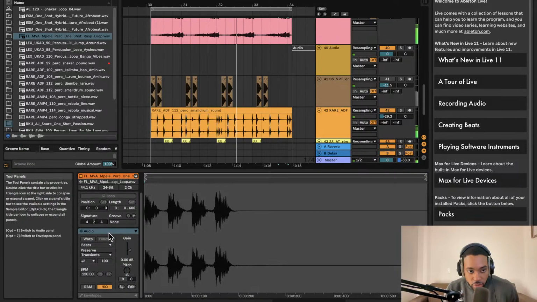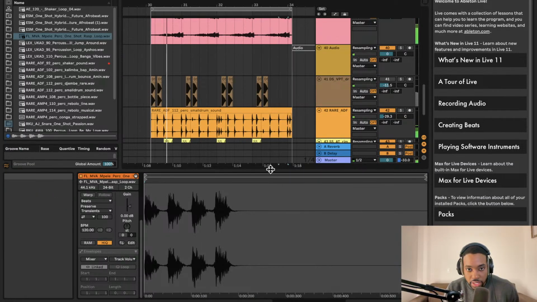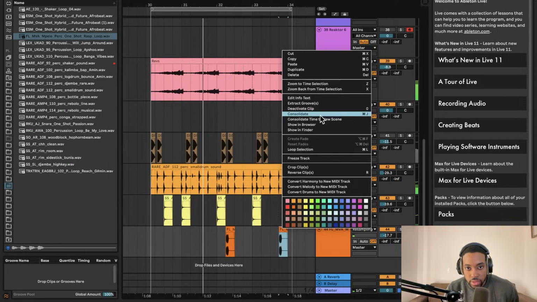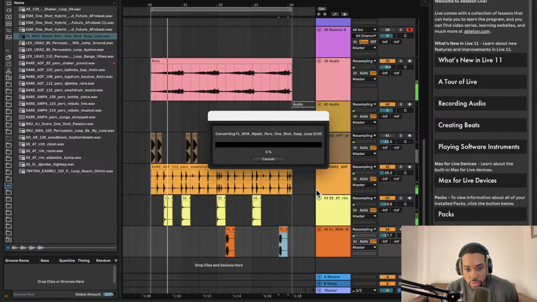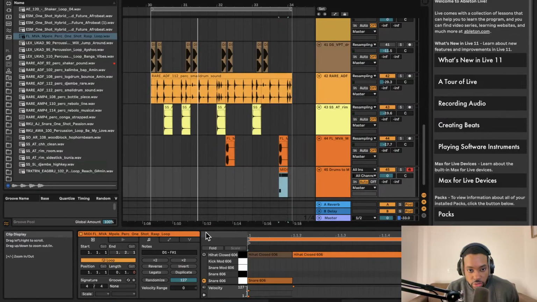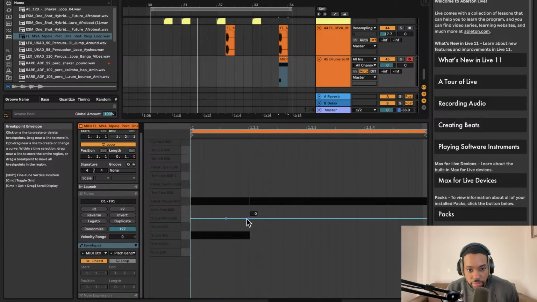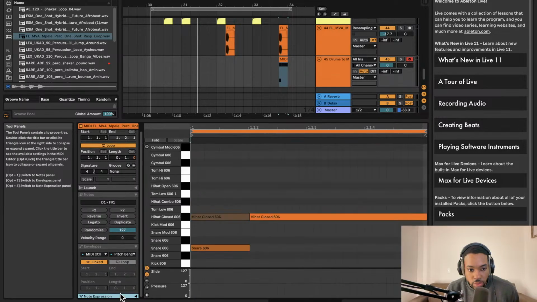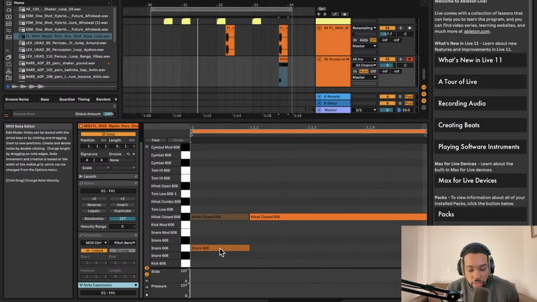Go into this and I think I'm going to modify the envelope a little bit, but this has to be MIDI. So let's convert this to a new MIDI track. And I want to manipulate the velocity, or the envelope, I should say. Note expression. So I'm going to go ahead and let's see what we can do.